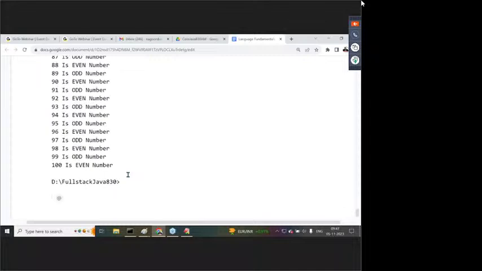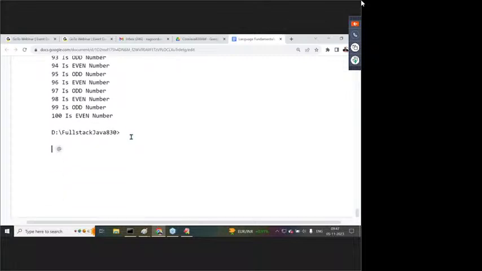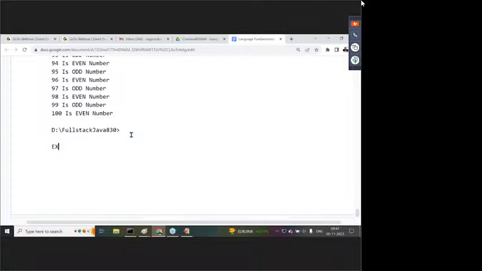Next one is I want to find the factorial value for a particular number. Factorial value, I want to find there. What is the meaning of this factorial value? Now tell me.